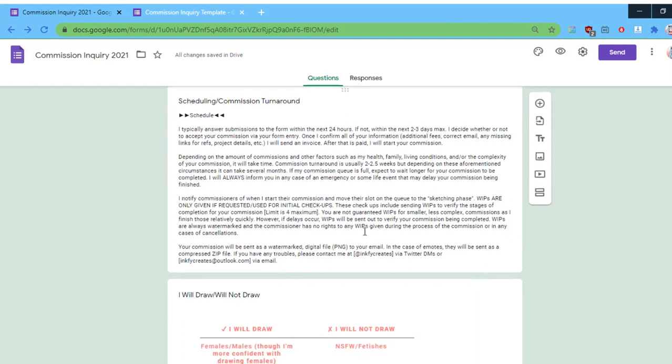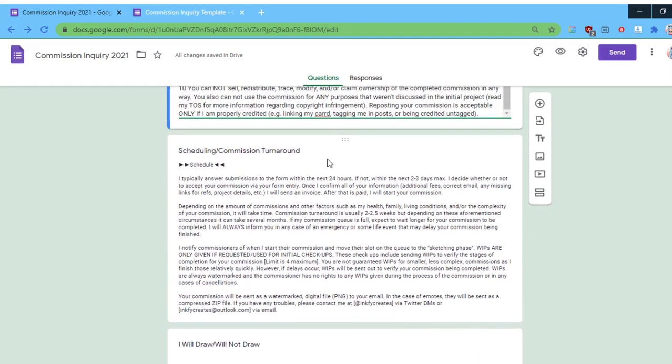Next is scheduling and turnaround. This is self-explanatory, but essentially I explain in this section, in order to break this up a bit, that this is how my schedule works, this is how I deliver your commission, this is how I answer inquiries to the form. I highly suggest, if you don't want to put everything into separate sections like these, at least put in your general terms how you're going to answer inquiries to your form.